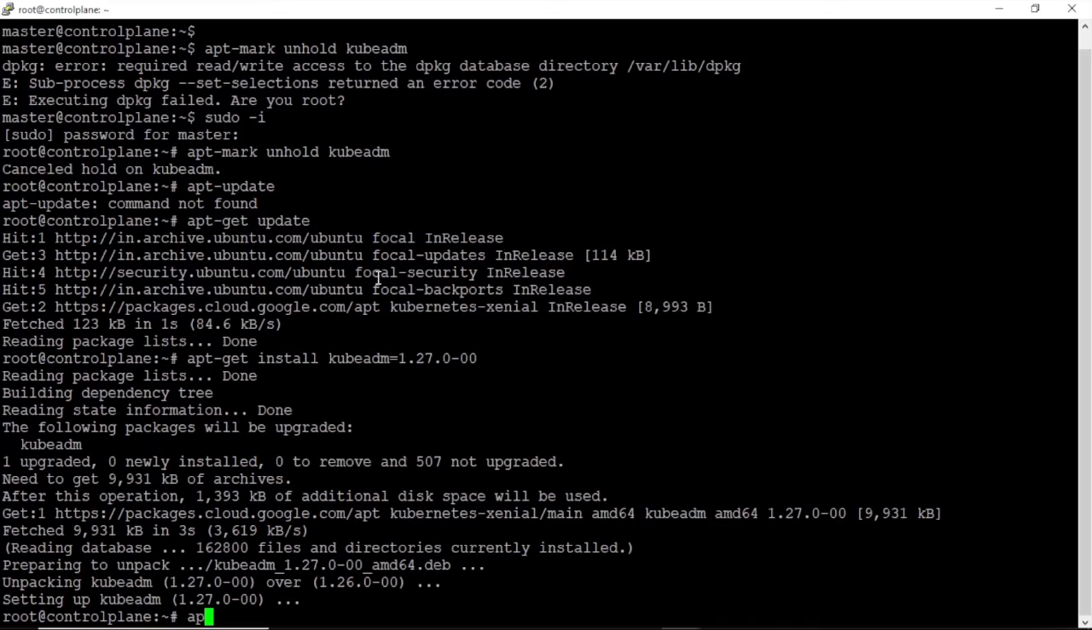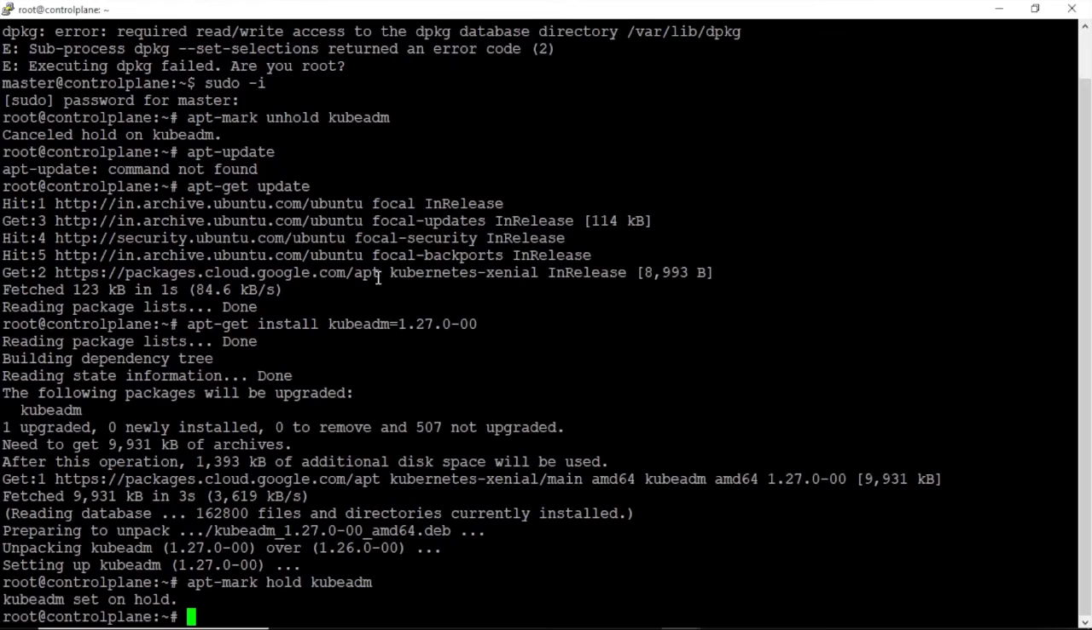kubeadm installed. Let's hold the kubeadm package. Holding kubeadm means that once a package is marked as hold, then it will not be automatically updated or removed by the package manager. This is not a mandatory command from the exam point of view. Let's upgrade the kubeadm to the new version.